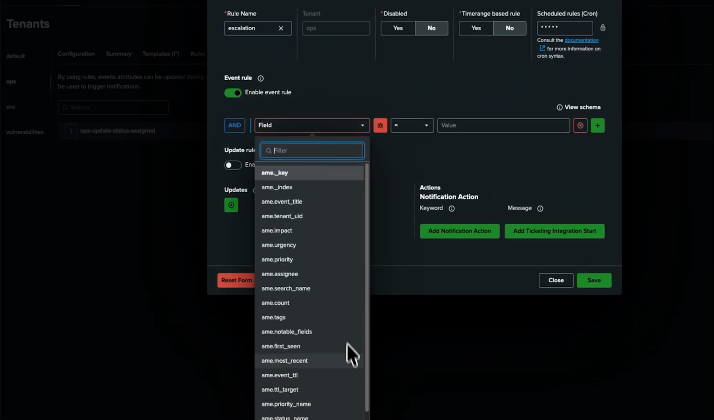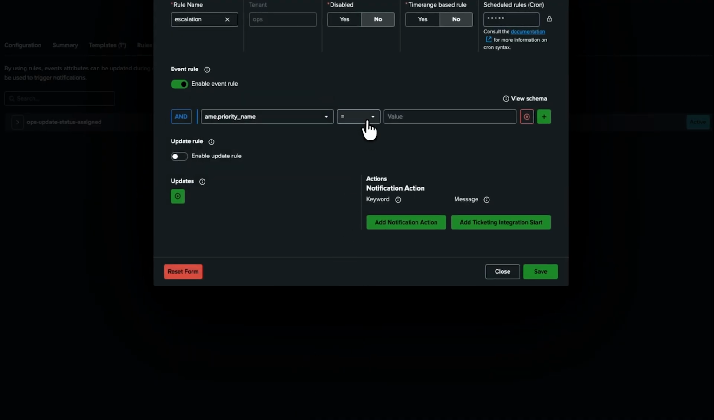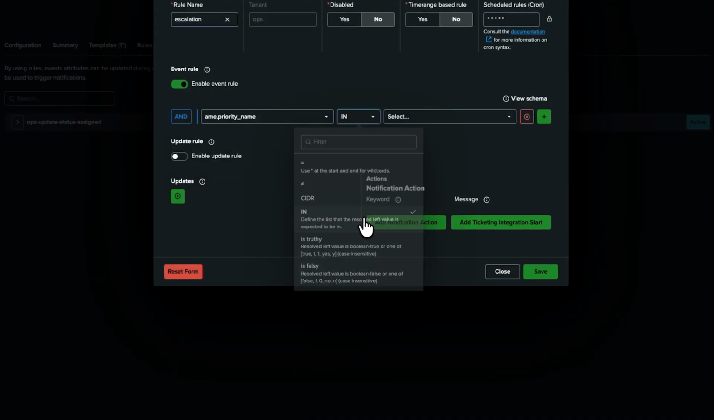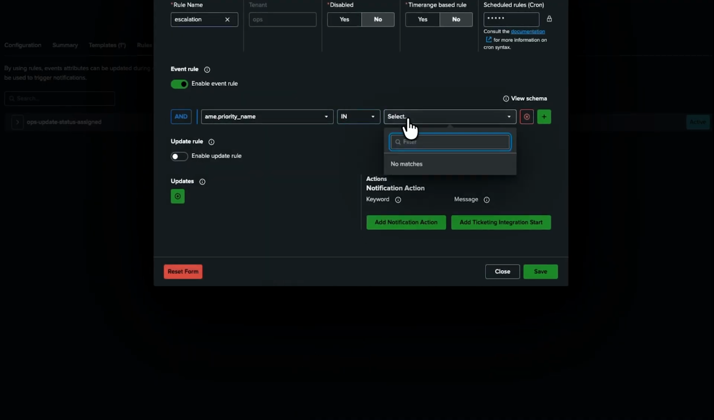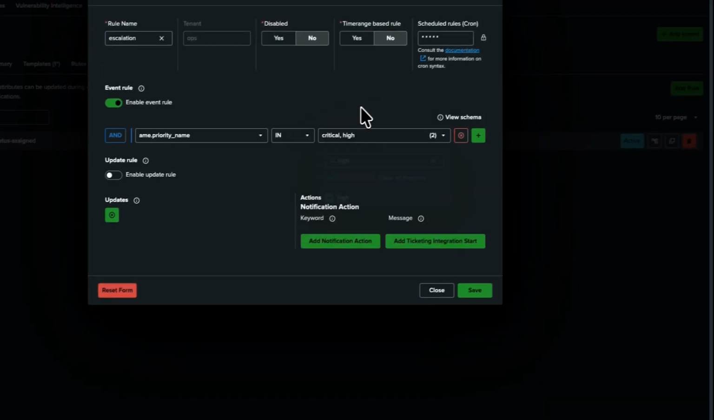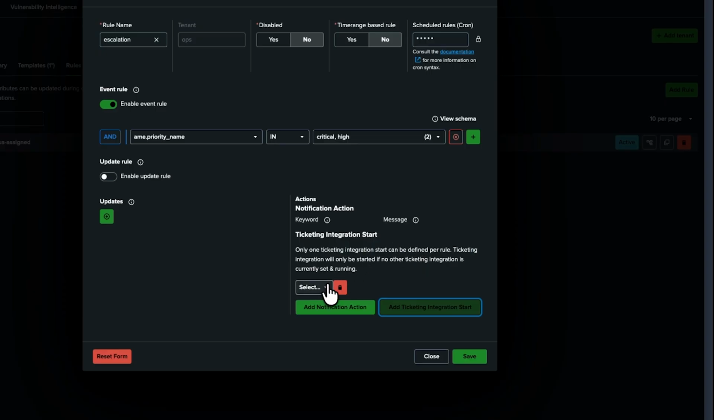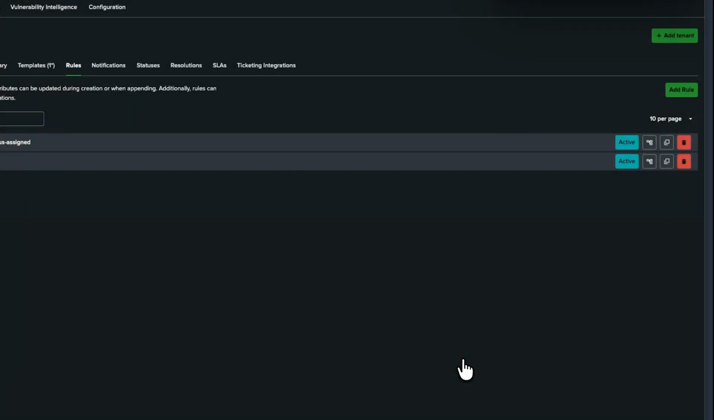Select priority name from the drop-down, use in as the operator, and enter critical and high as the values. Next, press Add Ticketing Integration Start and select the Jira integration. Save the rule. The rule is applied to all new events.